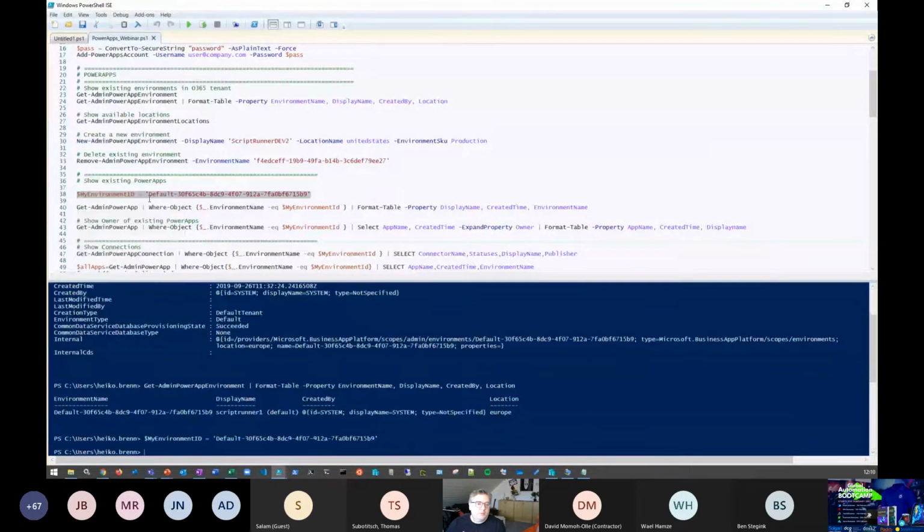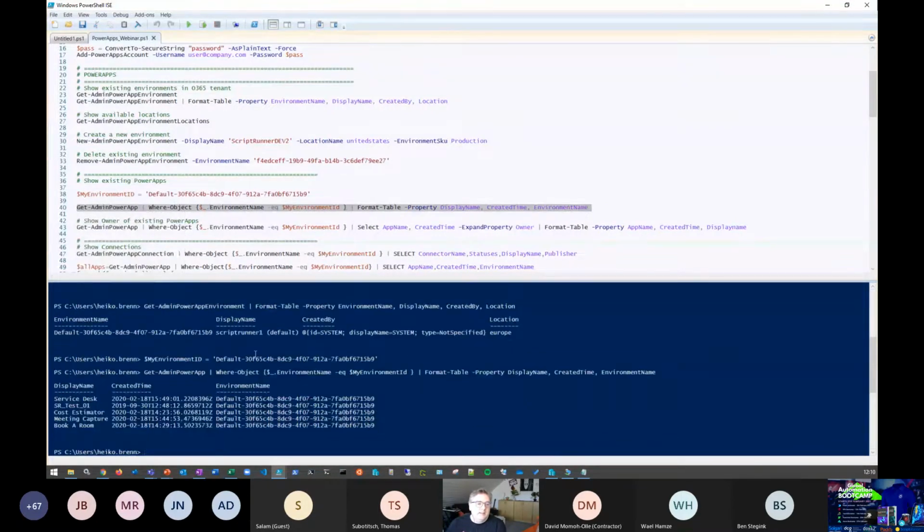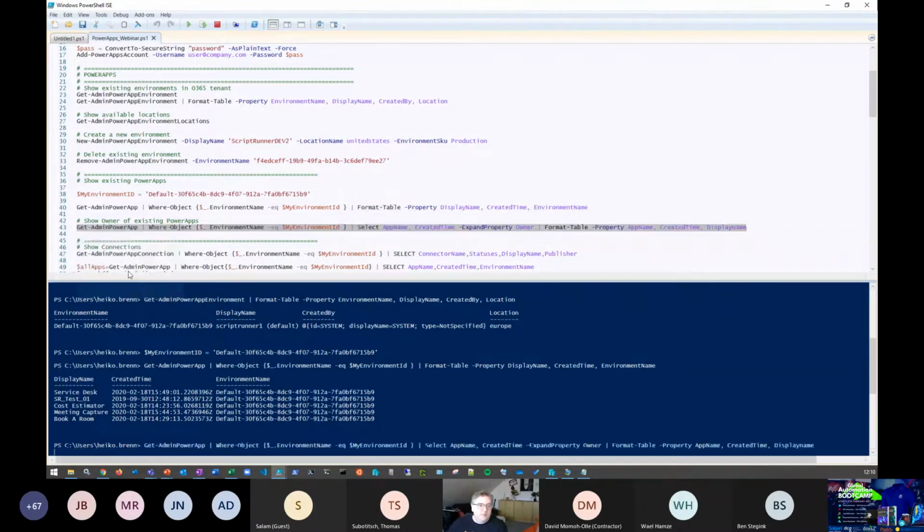So what I'm doing here in line 38 is taking my current environment ID and looking at what Power Apps exist in my environment, which I could also use together with other things to create a more proper report about all the different information and properties of the Power Apps that I have here.